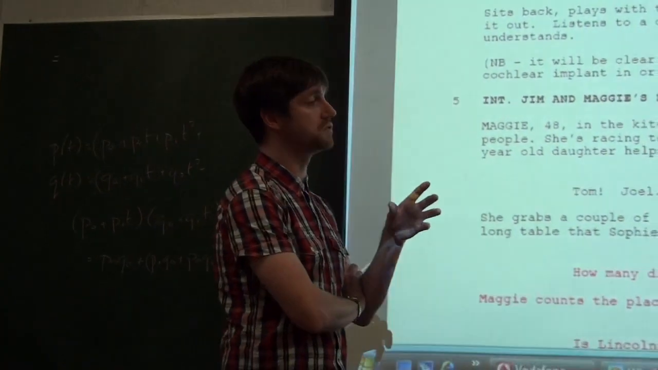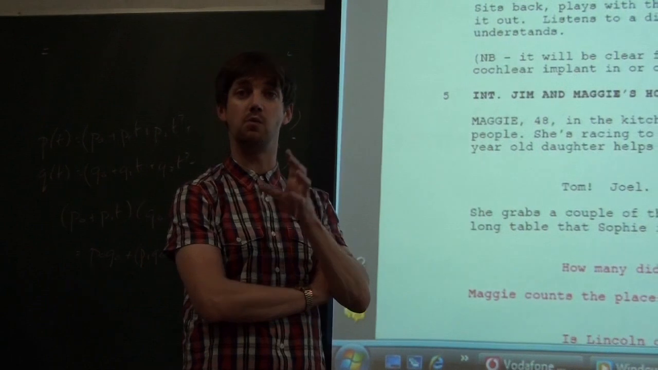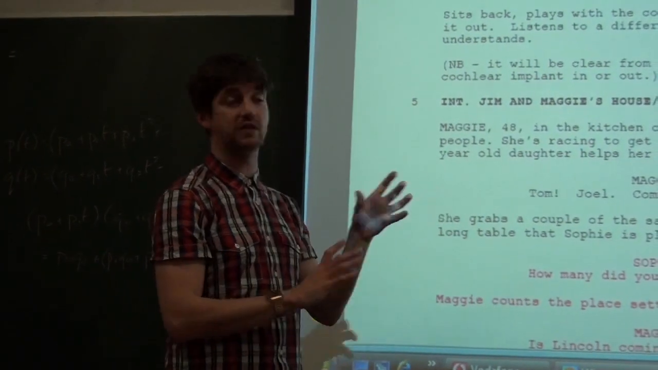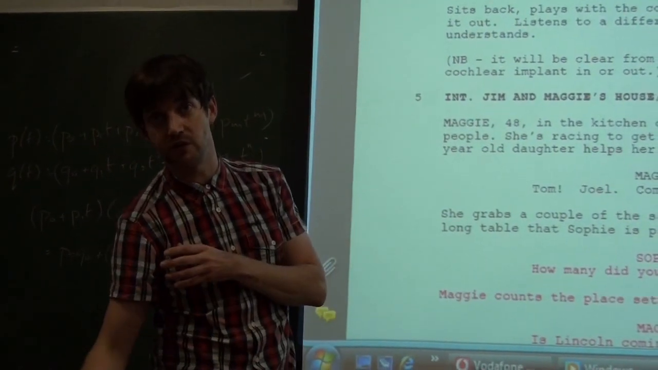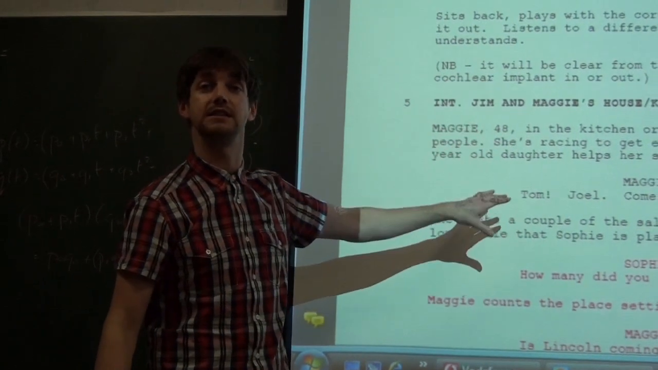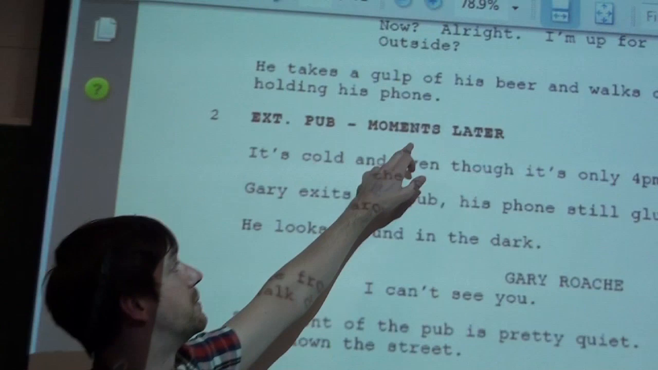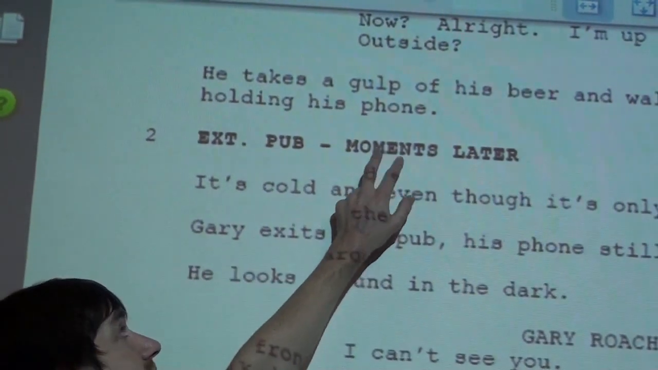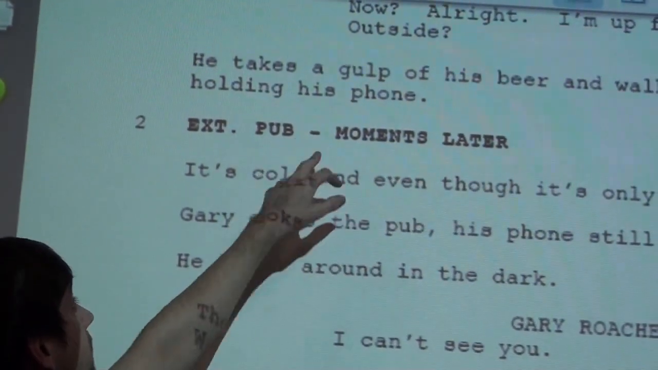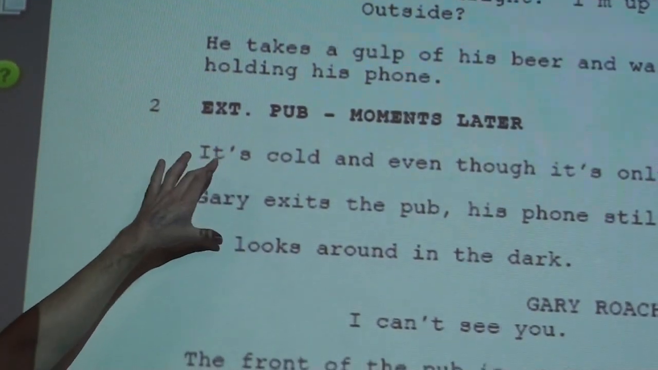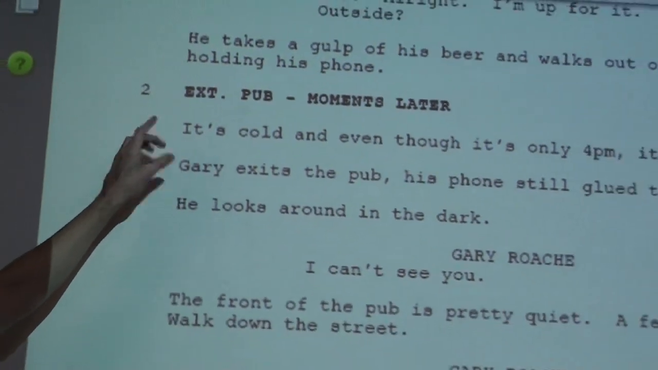If you submit any kind of script, they won't accept it. It doesn't necessarily have to be written in the final draft program, but it has to look like this. Exterior, this comes up, pub, moments later. That can be pub or, let's say, day, night. Then it comes down to action: what you're writing, what's actually happening.